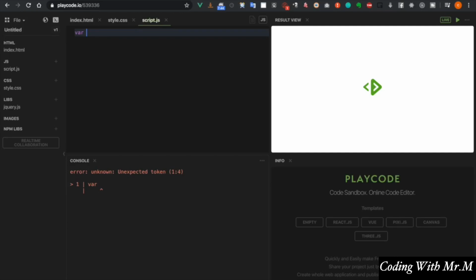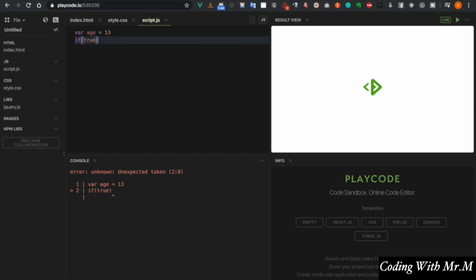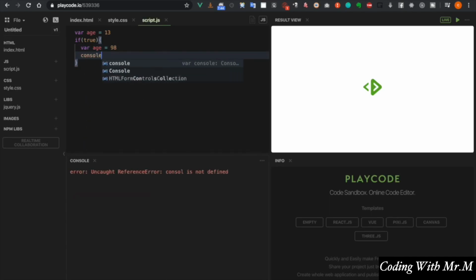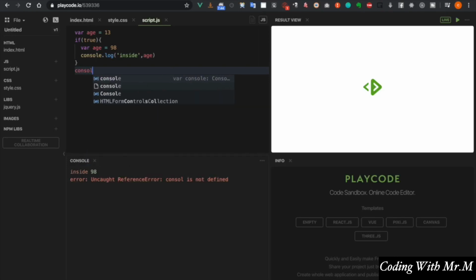We create a variable age equal to 13. And then we set if this is true, then we let another variable age equal to 98. And then we print out the inside age. And then we print out the outside age.